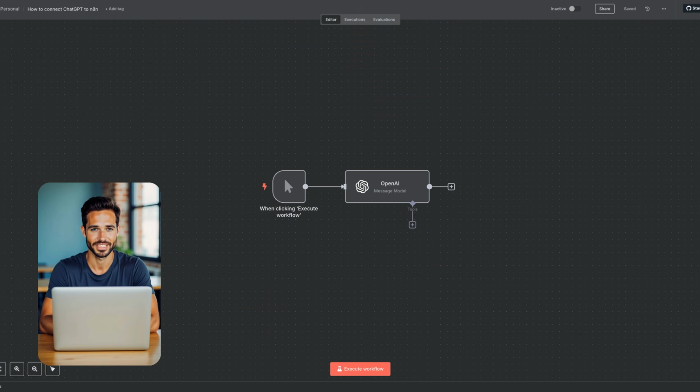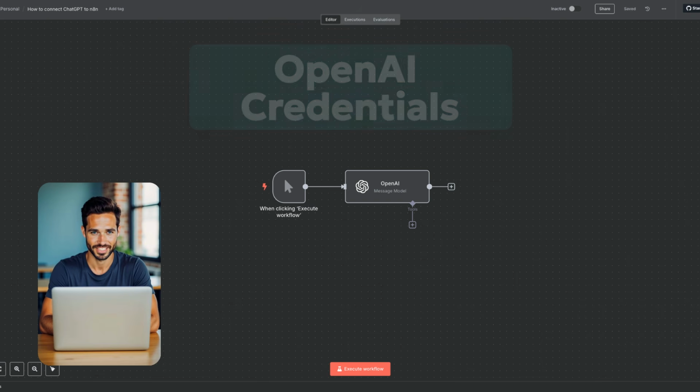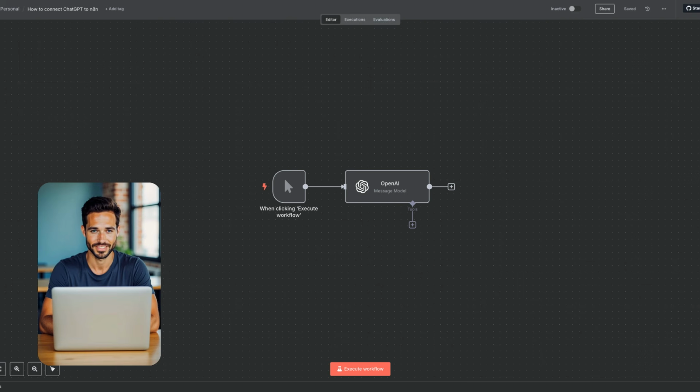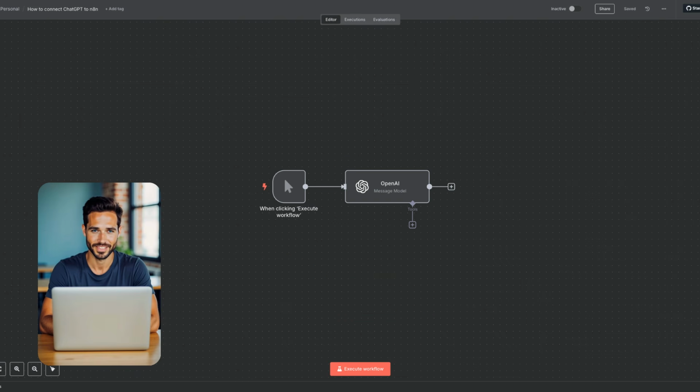To make ChatGPT work inside N8N, you need to set up something called OpenAI credentials. OpenAI is the company behind ChatGPT, and the credentials simply allow N8N to talk to their API. Think of this like giving N8N a password, so it knows it's allowed to talk to ChatGPT. Once you've done this, you can reuse the same credentials in any future workflow. No need to repeat the setup.